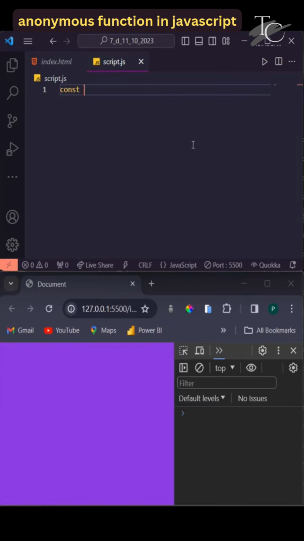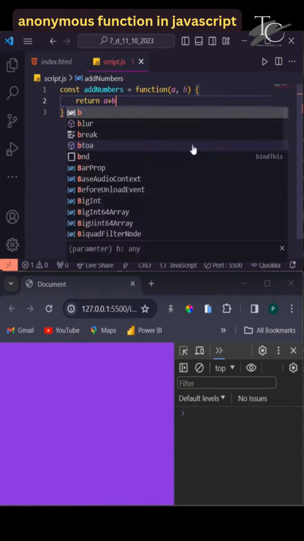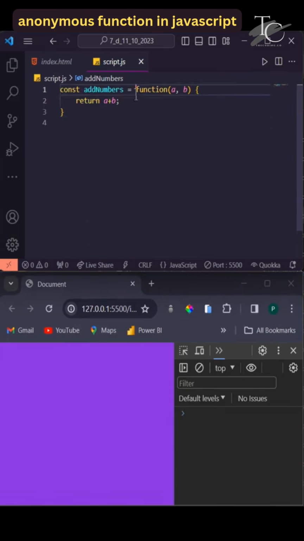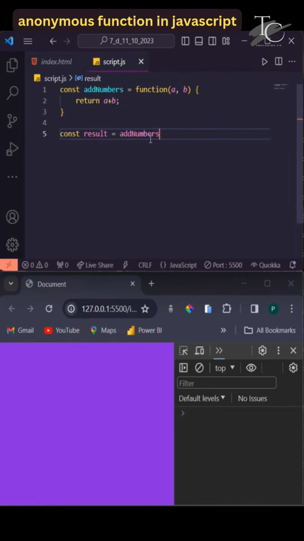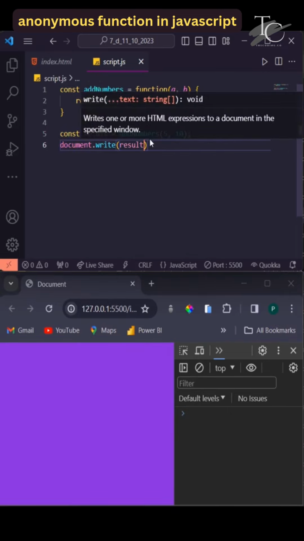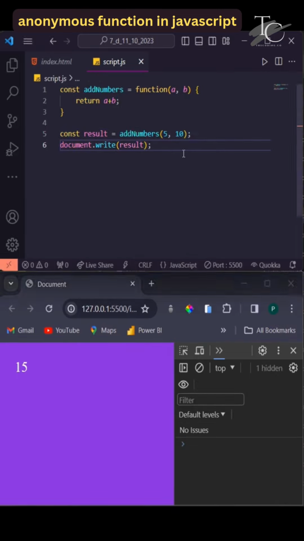For example, I create an anonymous function by writing const addNumbers equals function and passing a and b as parameters. Then return a plus b. Here this anonymous function is assigned to this variable. Then in the result variable, I store the return value by calling the variable addNumbers and passing parameters 5 and 10. Then print result, and it shows 15. This is a parameterized anonymous function.